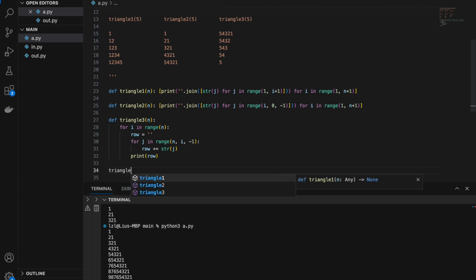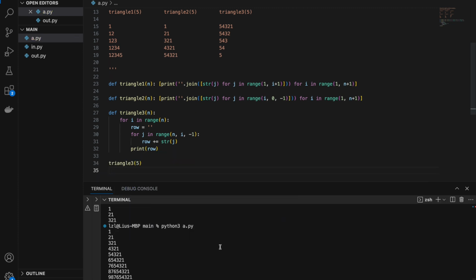So let's try this. Triangle 3, and we have 5. And if we run this, we are going to get 5, 4, 3, 2, 1, 5, 4, 3, 2, 5, 4, 3, 5, 4, and 5, which is the correct output. So if I change this to, let's say, a 3, we are still going to get the correct output.